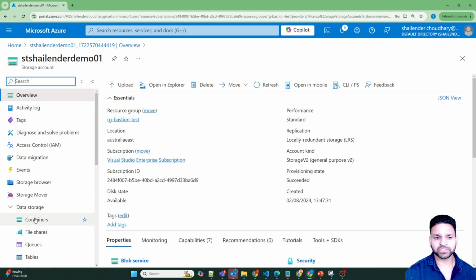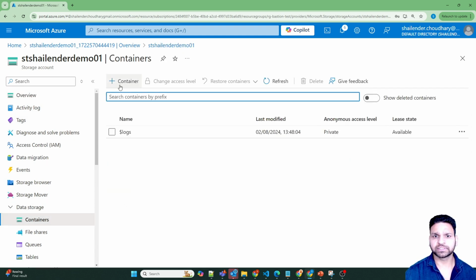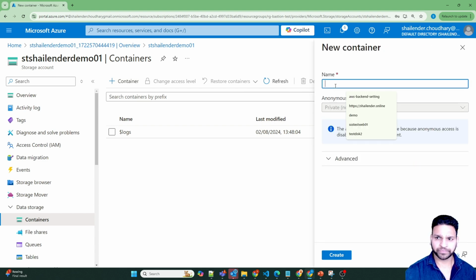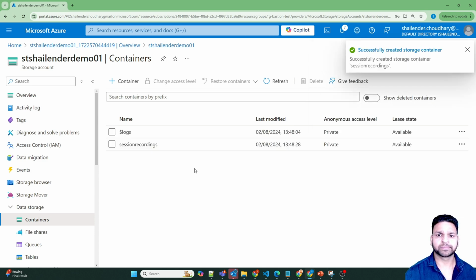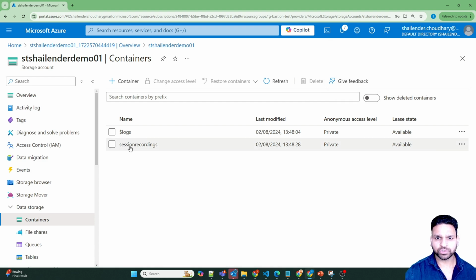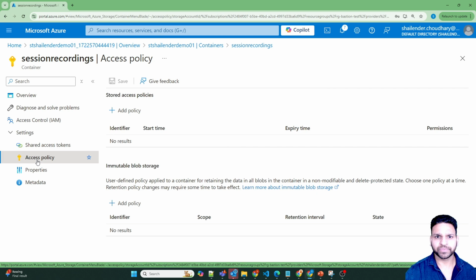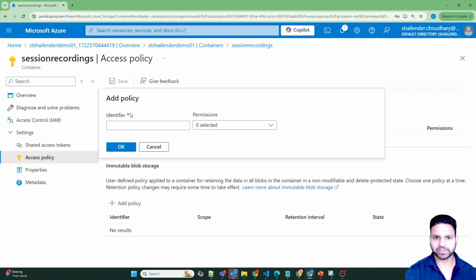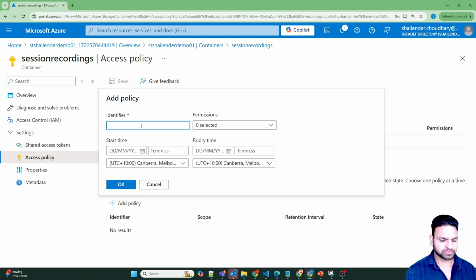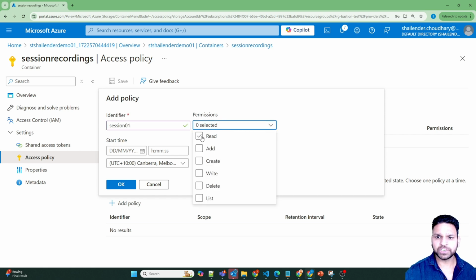In the data storage, click on containers, add a new container, session recordings, and create. Now go to the session recordings container, click on access policies, and first create a stored access policy. Session 01. And we need read, create, write, and list.